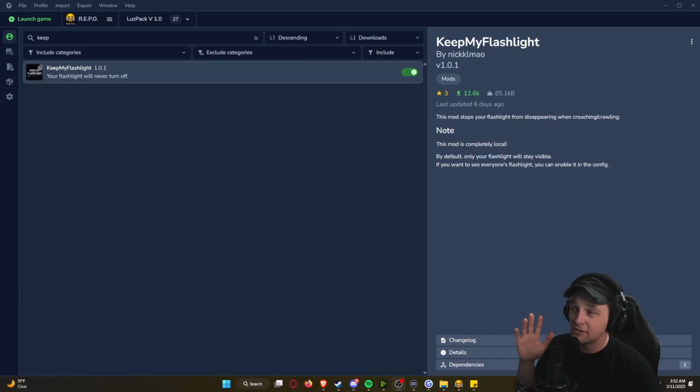And the last one I'll talk about is called Keep My Flashlight. You might have different opinions on this, but I like it. When you crouch in game, your flashlight automatically turns off by default. With this one, when you crouch, your flashlight stays on, which is really nice. None of the monsters, as far as I can tell, can see your flashlight. And even if they can, I don't think it would matter with this mod because I think it's all client side anyways. You're the only one who can see your flashlight on while you're crouching.